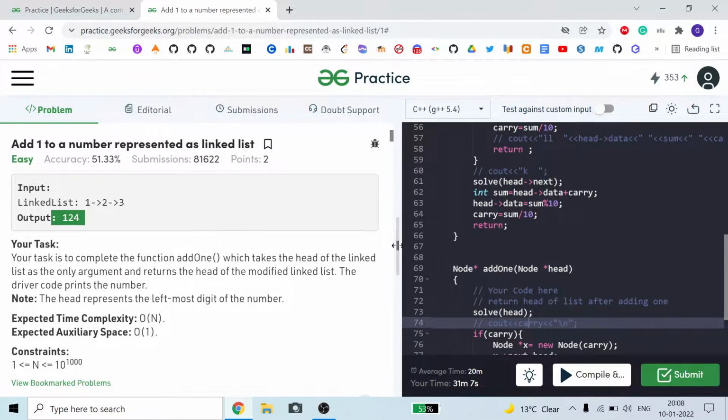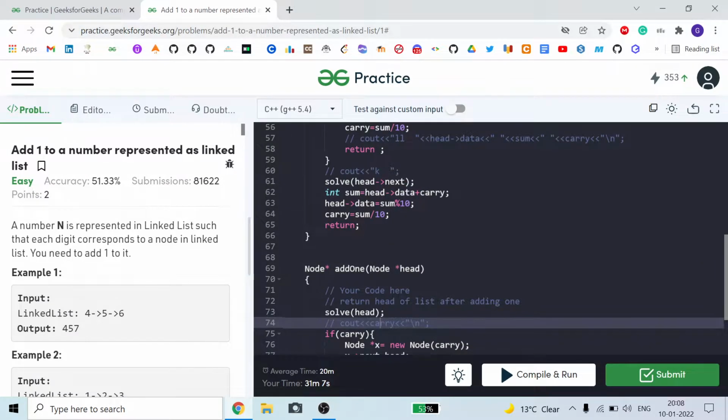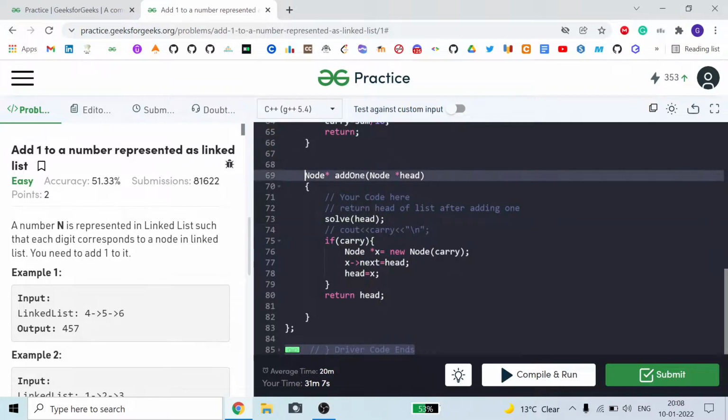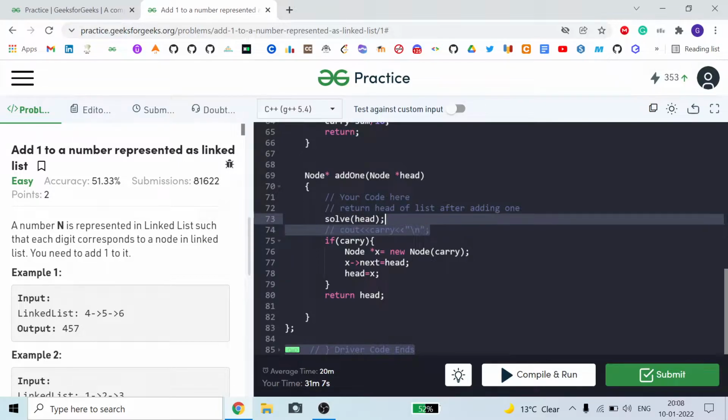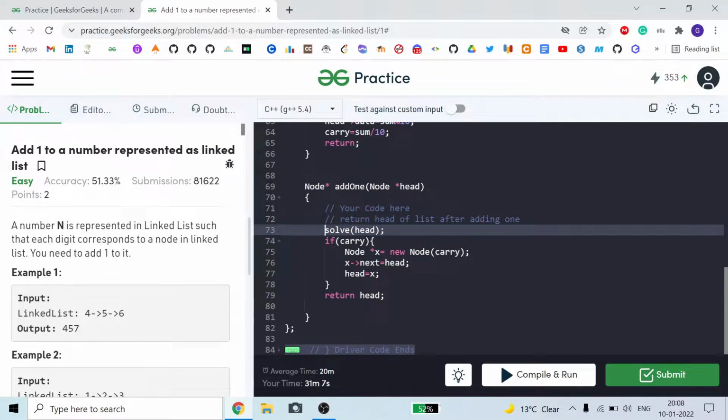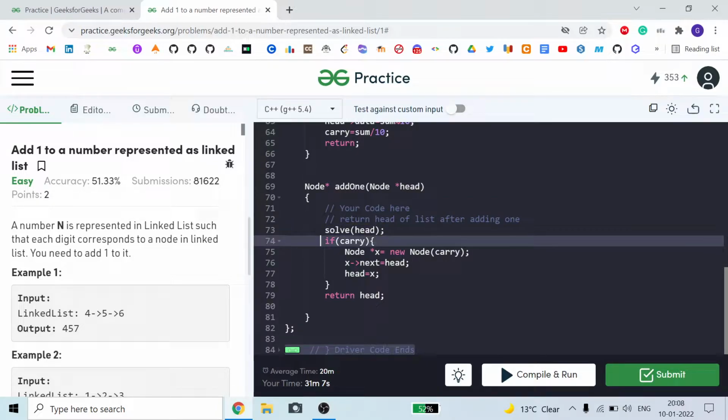So moving further to the problem. This is our given function, and what we do, we call another function called solve head. We just call another function called head, and we have carry, which is the number that I took.